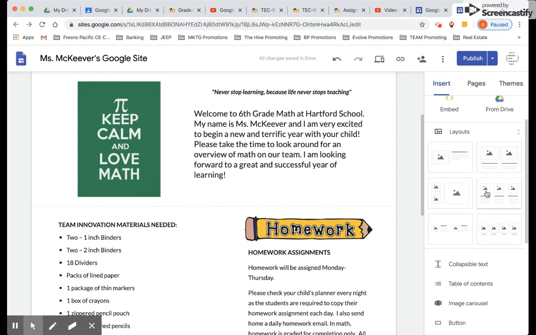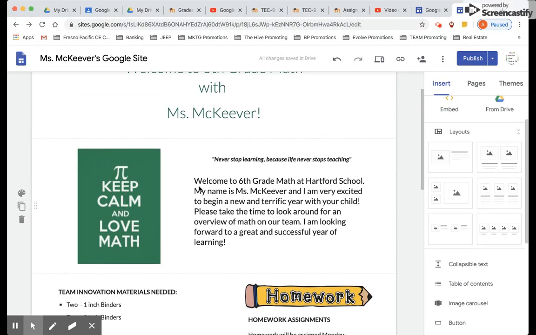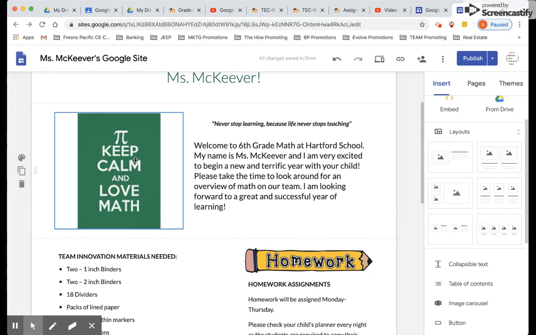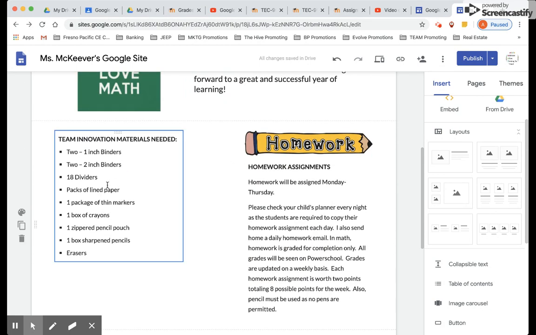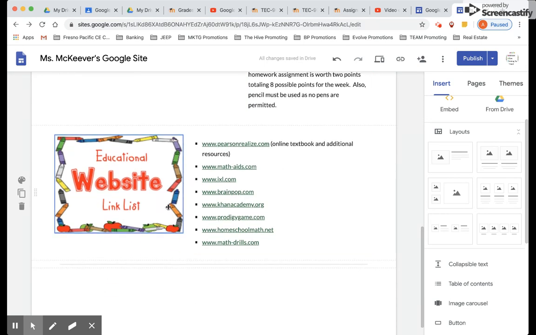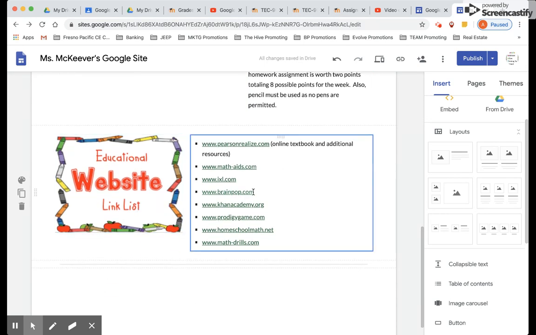All right, going back. The next thing is layout. As you can see, there are different layouts that I have even just on the home page. I have an image here, I have a text box. On this section, I have two text boxes. And down here at the bottom, I have an image with a text box with some websites.